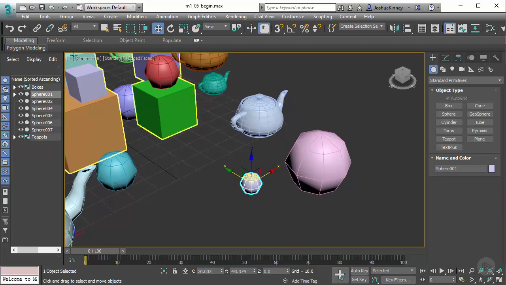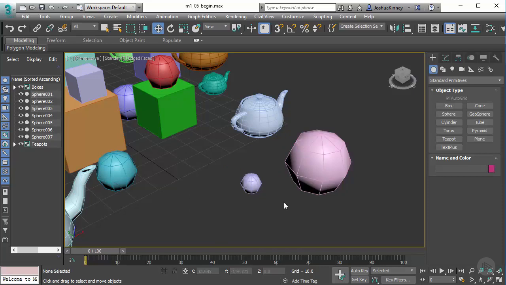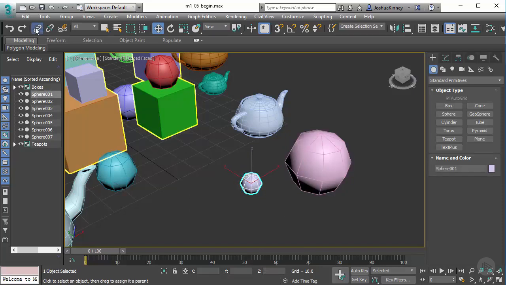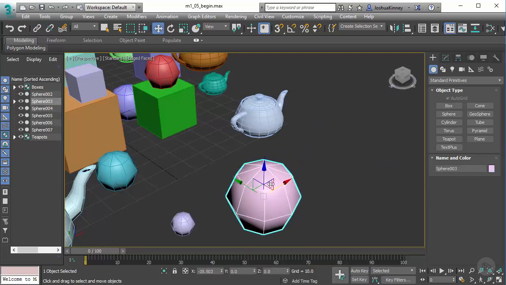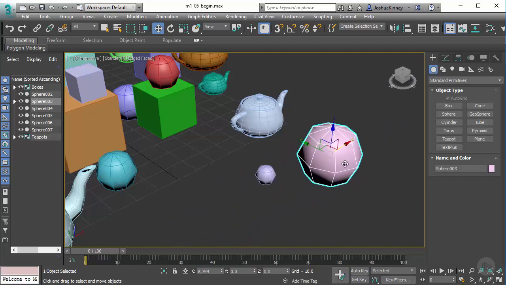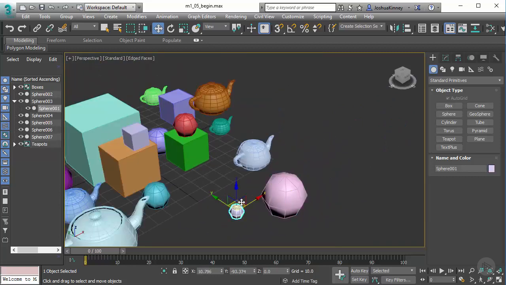We could just simply come up to the top and say unlink those objects. So now they've been separated out. Actually, let's select both of them and then hit unlink. There we go. So let's choose the child, and that is going to be a child of the big sphere. So child to parent whenever we do that. So let's go ahead and move the big sphere. Notice that they all come together, and then we have the small one, which now has its own freedom.